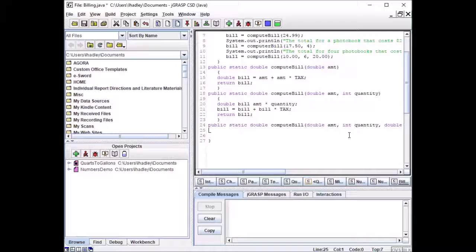Click enter, and I'm going to come on in. Okay, so I'm going to compute this once again, just like before. I'm going to have these same fields here. Double bill is equal to amount times quantity. And once I subtract the coupon amount, then I'll have bill is equal to bill plus bill times tax. This is going to be almost the same as this, except we're adding in the coupon. Okay, so double bill is equal to amount times quantity.